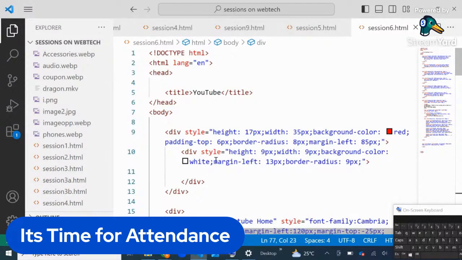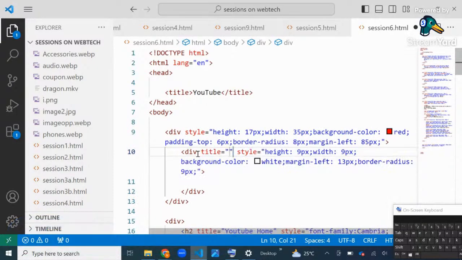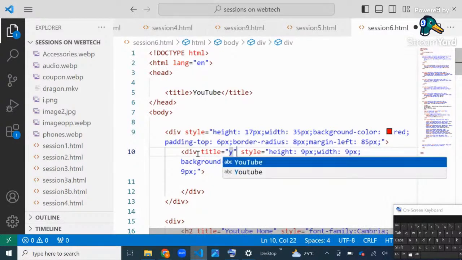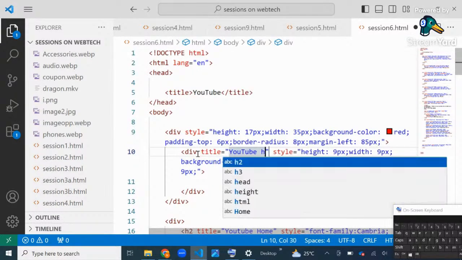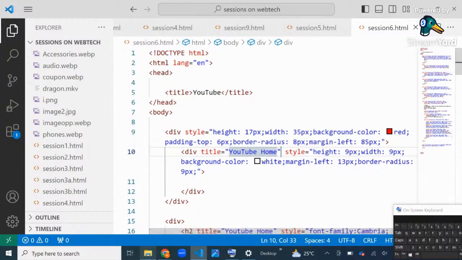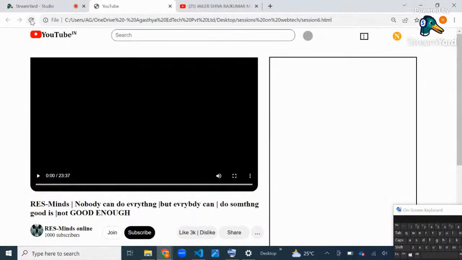All right, so let's see. I will give a title for the inner div. I will give YouTube home. Save, refresh. Okay, only for the icon it is not working. For the heading it is working. For the input tag it is working. For this div section it is working, but not for the icon.